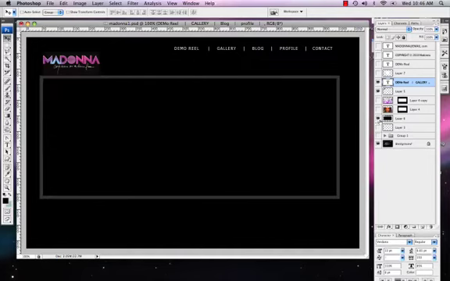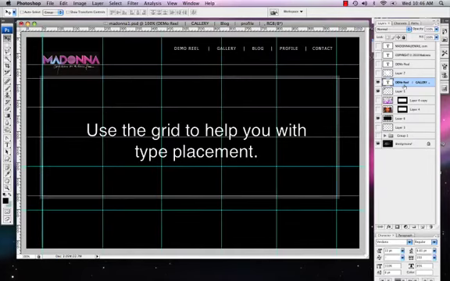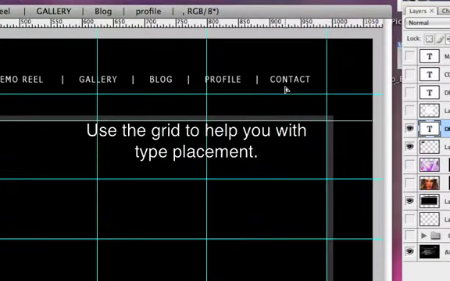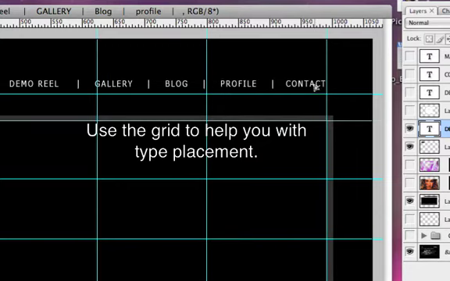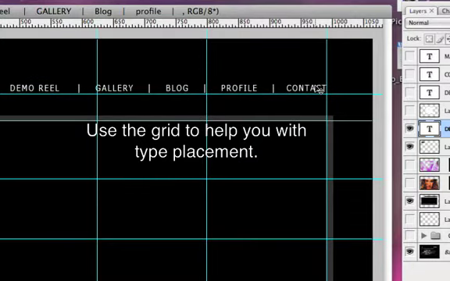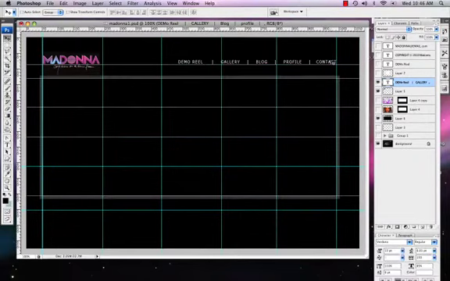There we go. I'm going to pull up my grid, and I'm going to move my navigational elements to an intersection of the grid. So in this case, it's going to be right here. All right, so there's one way you can use the grid. It really answers a lot of questions as to where you should put elements in your design. All right, so that looks pretty cool. Let's press Apple colon to toggle.